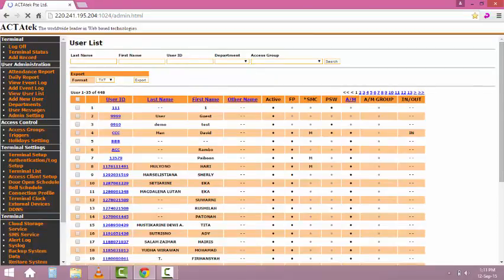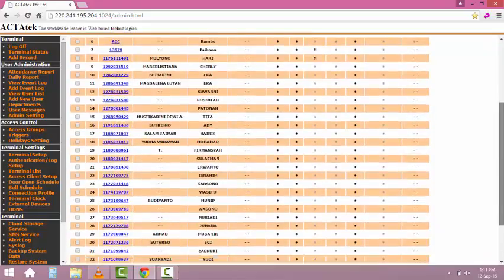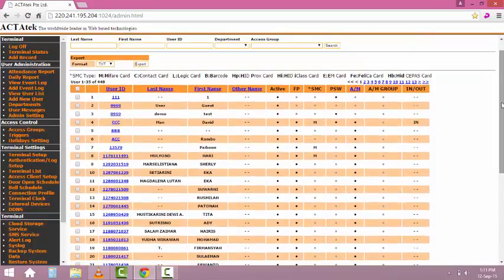This is a user list, so this is the number of users that are registered at the moment with the devices. There are about 448 users, and you can see that the ones in bold black under active are active. If you see these three gray ones, that means there's no fingerprint template for these users. These remaining users have fingerprint templates.